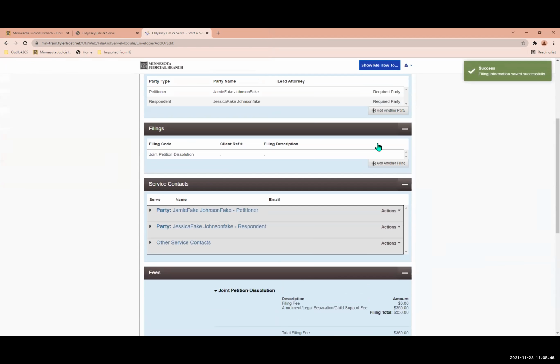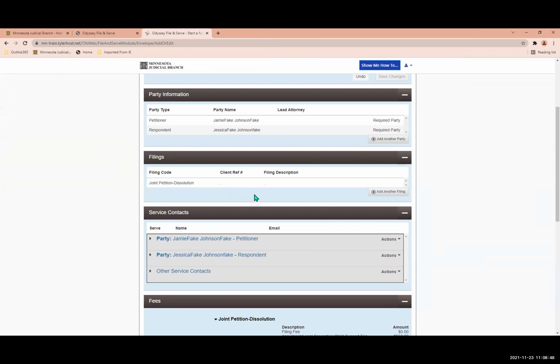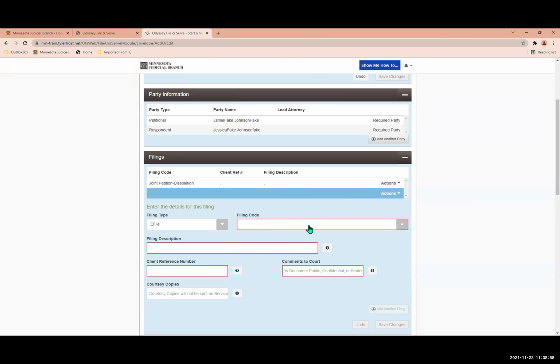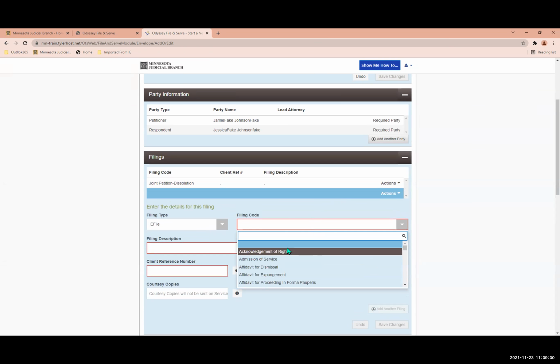Now up here at the top, if you scroll back up, let's say that you have another document and you want to file it in the same envelope. So you just click on Add Another Filing, and you follow the same steps.